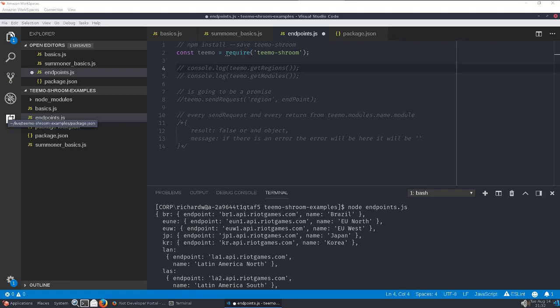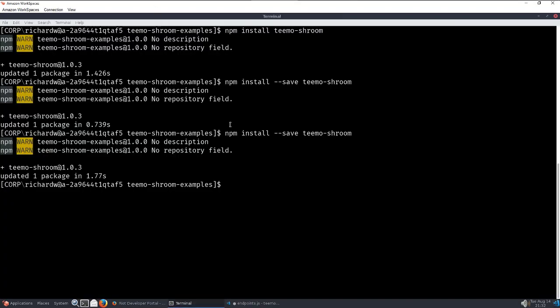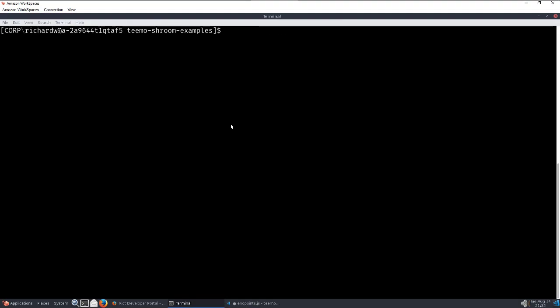So the first thing that we need to do is install Teemo Shroom, and that's with npm install --save, because you want to save it because you're going to be using it in your node project. And it's just Teemo Shroom.